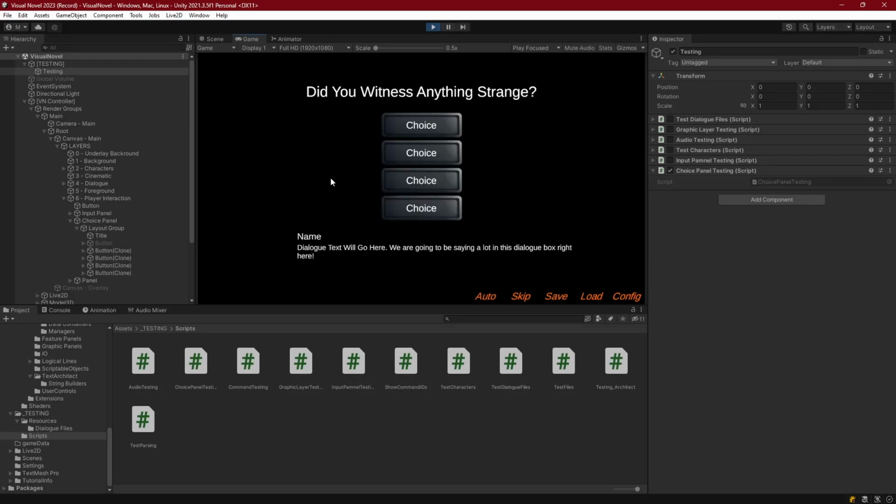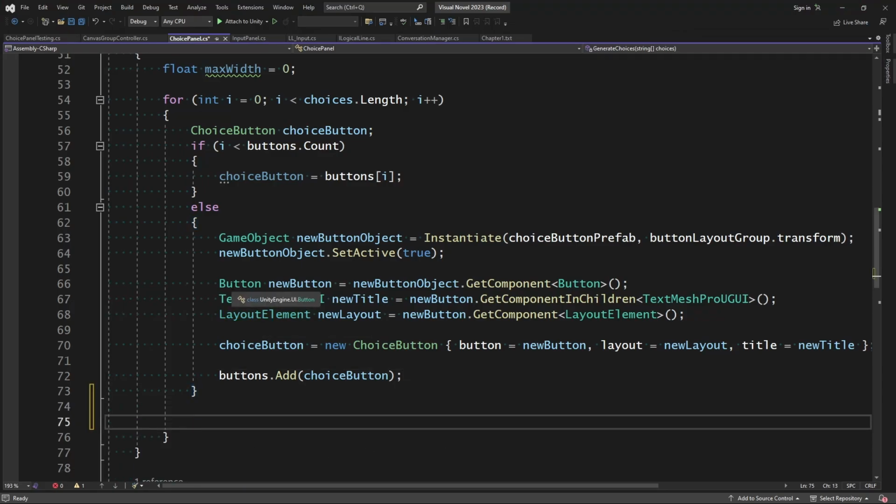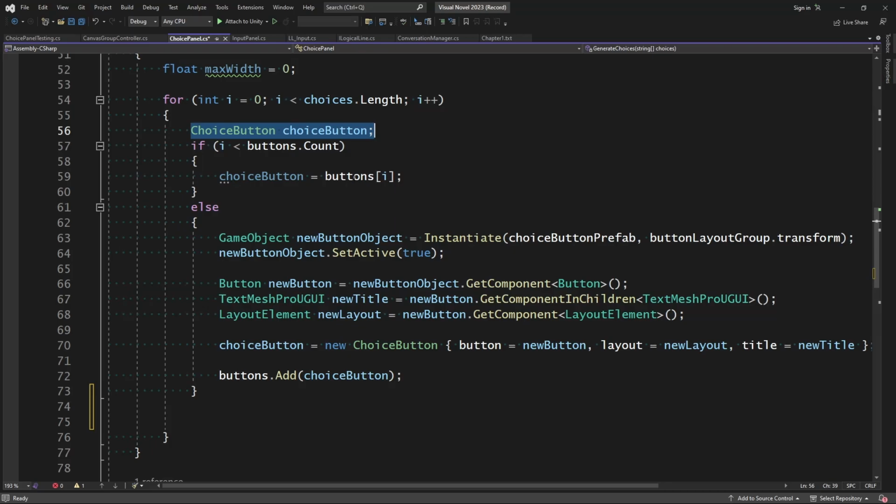Okay, great. So we see our title, and we see we have 4 different choices. And so we've successfully created those 4 different buttons. And now we just need to change the properties of them, including the text and the size. So outside of this if logic, now we know that we have this choice button up here, whether that's one that already existed or one that was just created. So we can assign whatever we need to it now.